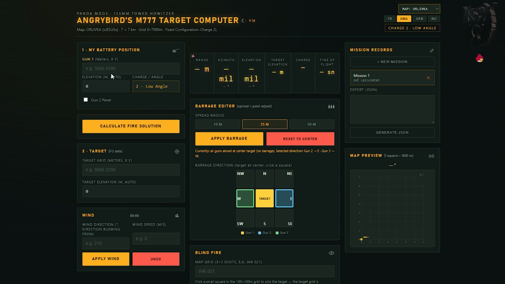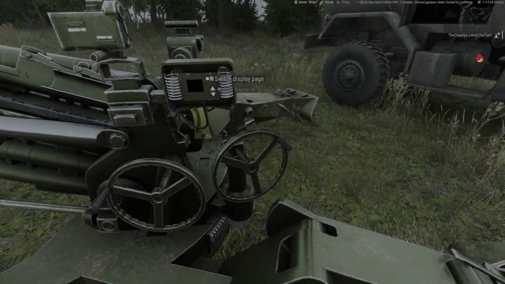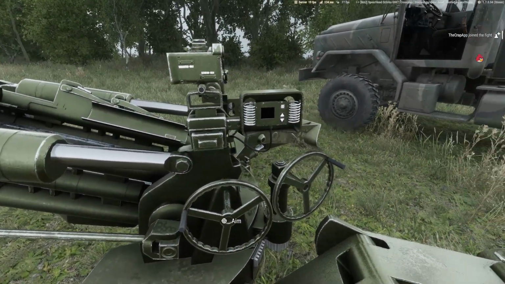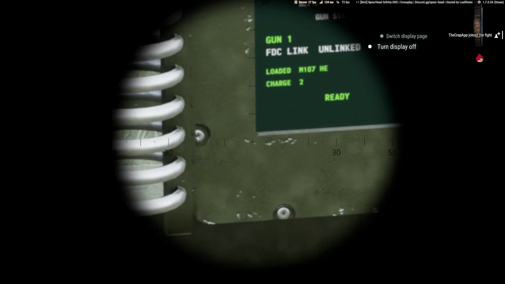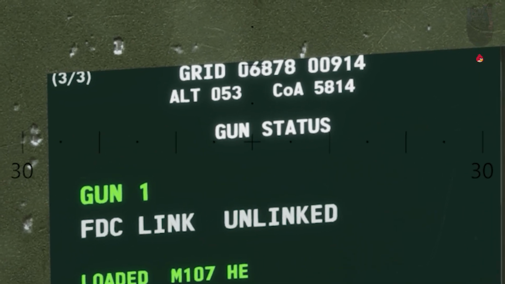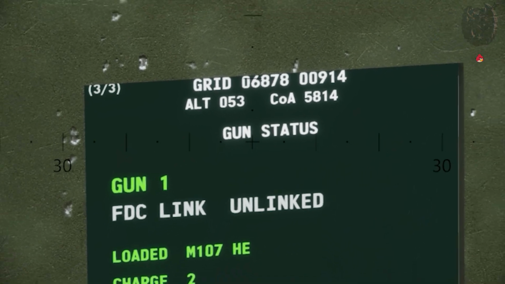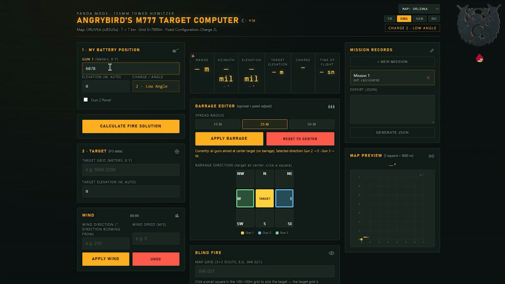First, you need to enter the grid location of your howitzer into the My Battery Position panel. If you are using more than one cannon, you can add up to 3 cannons for targeting. To get the grid location of your gun, use the display panel on the howitzer. Turn on the display panel and read the 8-digit coordinates. Everon maps use a 10-digit grid system, while Livonia and Kunikivka maps use an 8-digit coordinate system. Write down the coordinates in My Battery Position, and you are good to go.